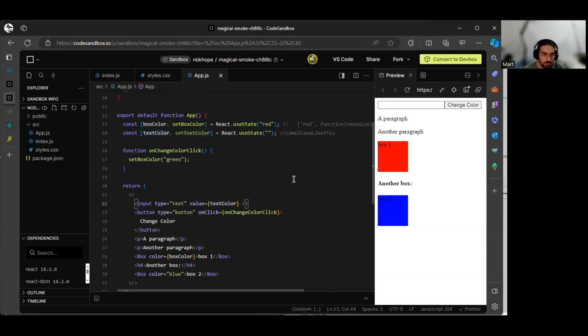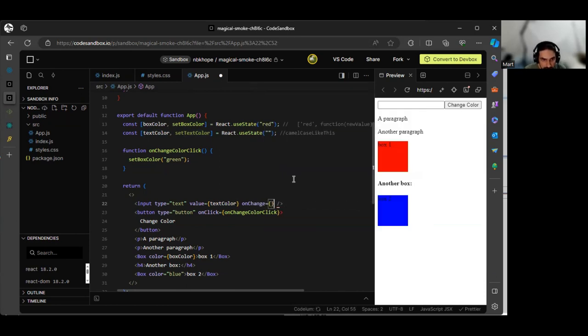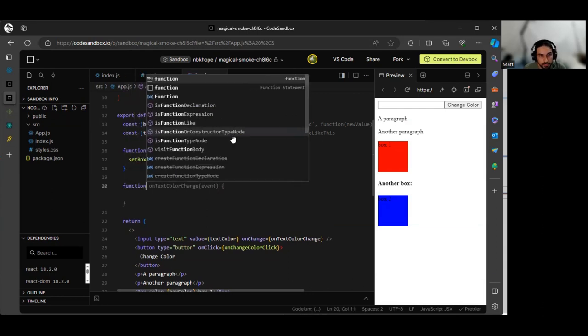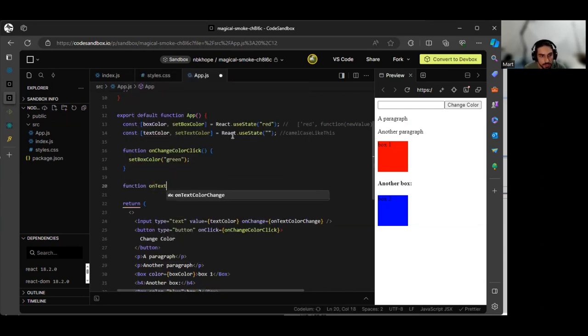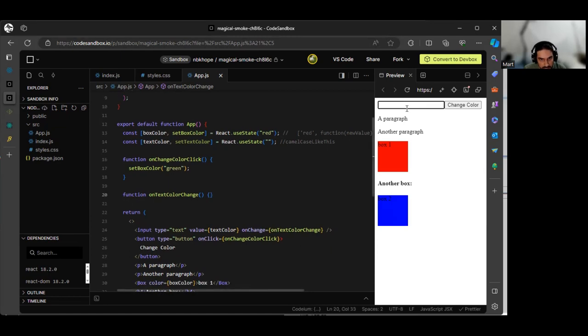Now, to do that, we can use the onChange prop like this, and you can pass as the value a function. Okay, let's create a function there. Let's say onTextColorChange. Now, the name of the function is arbitrary. I just like following this convention of the name of the variable and then the event. Okay, it's up to you to use your own convention. Now, I defined a function here, onTextColorChange, and then I'm going to pass that in like that.